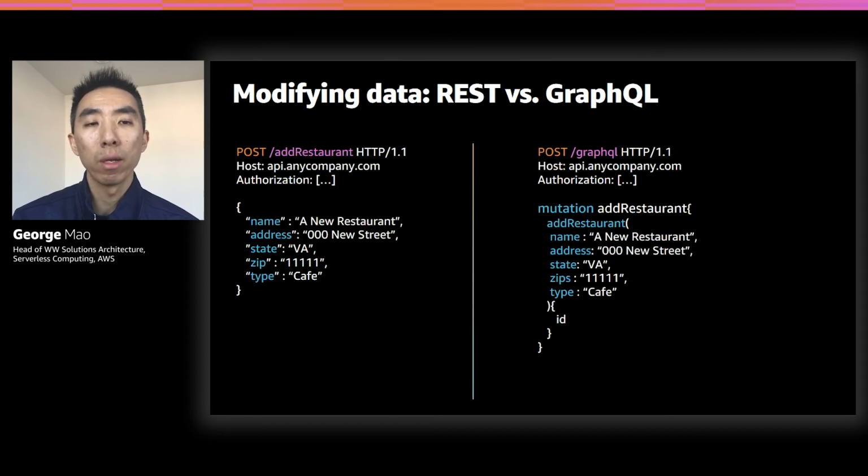We could have said createRestaurant if that was in our schema, but in our example, this is addRestaurant. And we're going to provide the exact same information as the one we saw in the REST example. It's a new restaurant with address 000 on New Street.